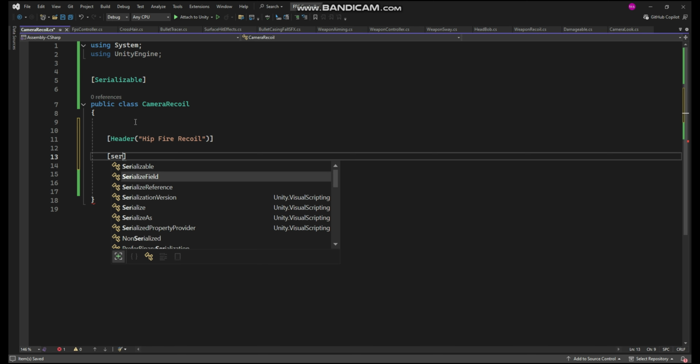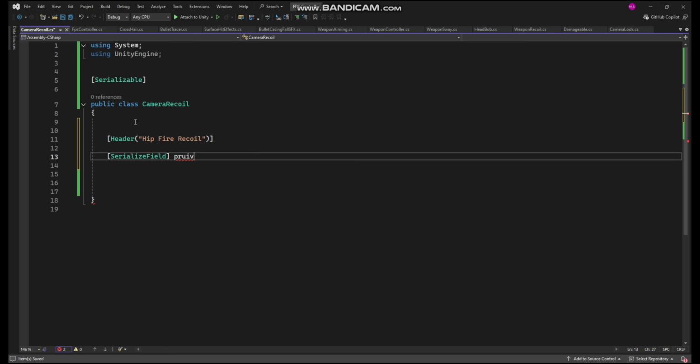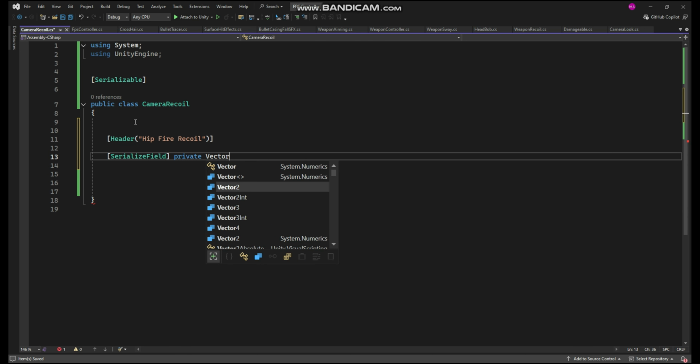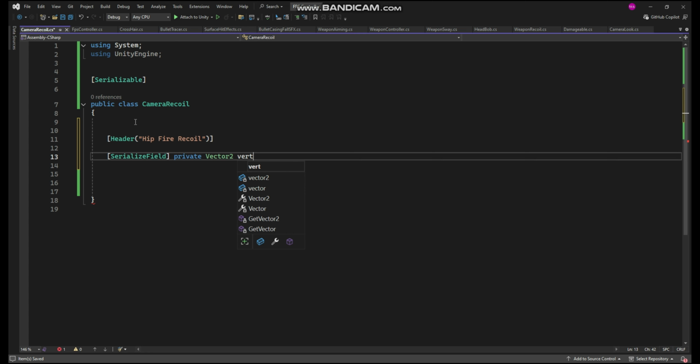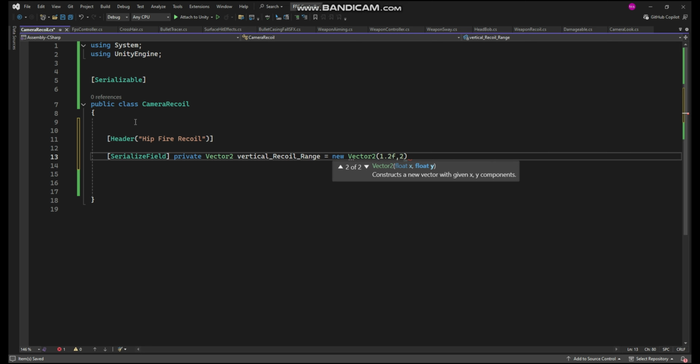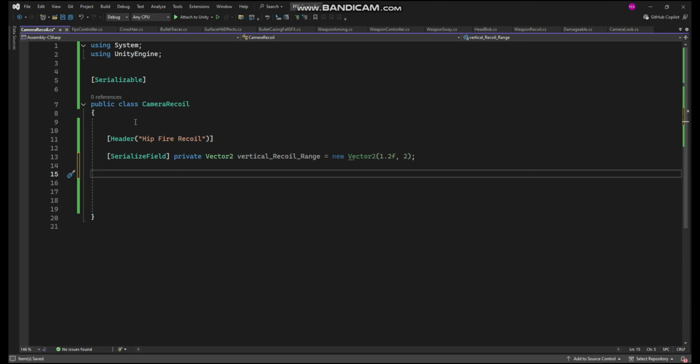Let's add SerializeField private Vector2 verticalRecoilRange equals new Vector2 1.2 for x and 2 for y. Now every time we shoot, we'll randomly pick a value between these two numbers to make the recoil feel more natural. Now we need another variable to control the horizontal camera movement while shooting.